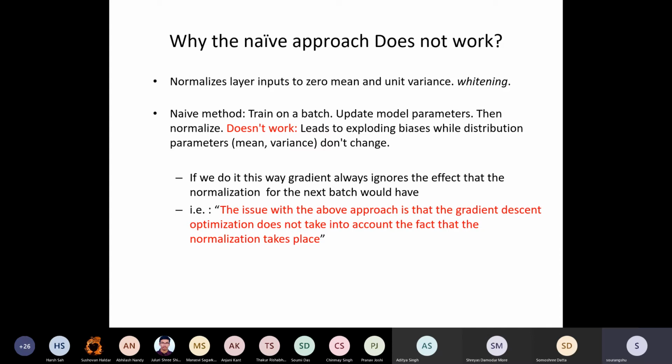Let's say, I'm just assuming that we are trying to do this x minus mu, divided by sigma, this kind of normalization. Okay, so x hat, the normalized activation, is going to be this. Okay.